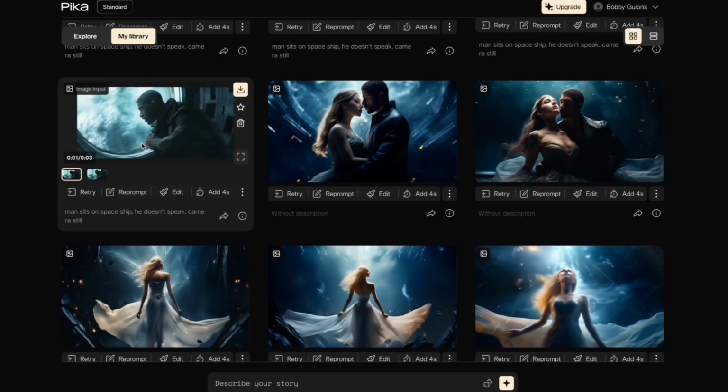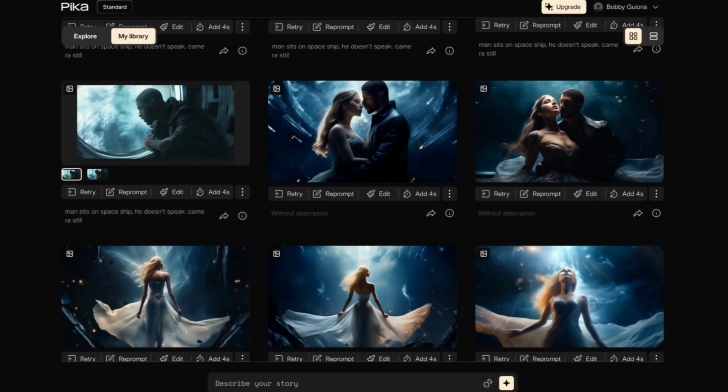But Pika Art has a lot of cool features too. So let me show you down here. You can add an image or video just by clicking here, and then you just describe the scene you want. Or you could do Inspire Me, just click this and it'll create something for you if you upload that image or video. It also does a style.